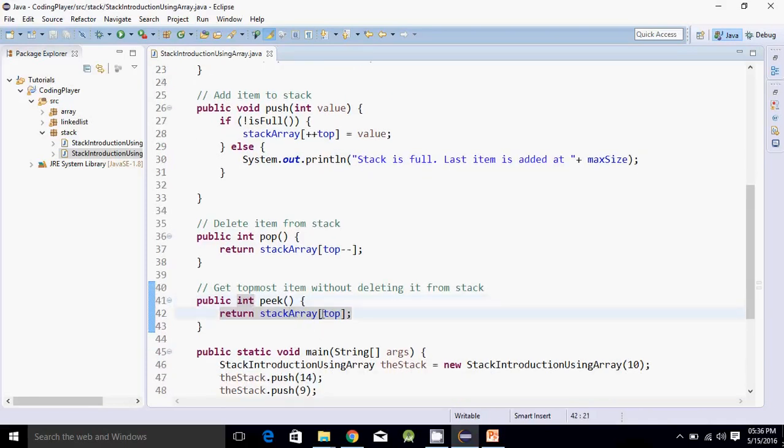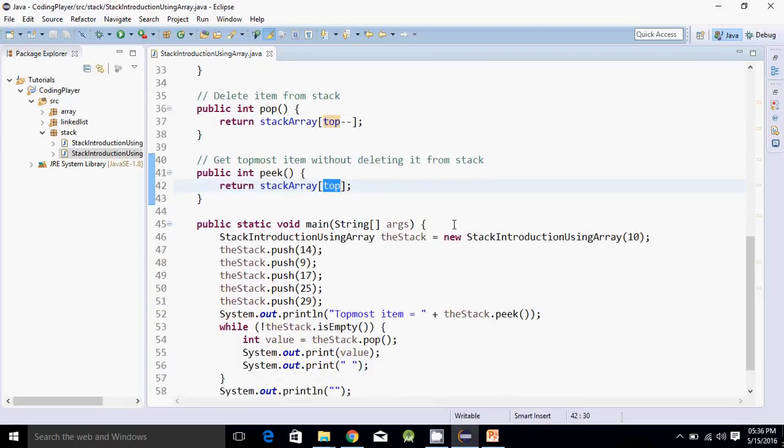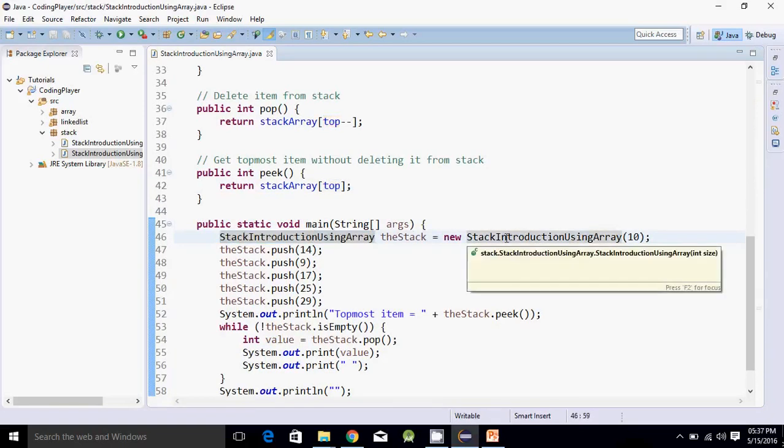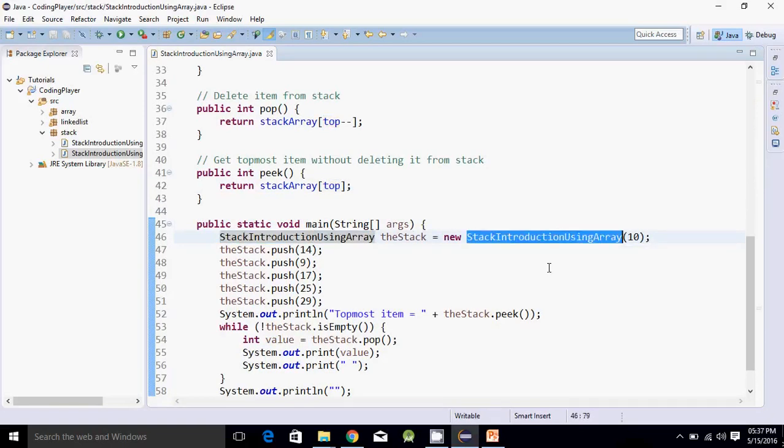So now this is our main class. We just create an object using the constructor, of the same class, and this 10 is the size of our stack array, meaning this is the maximum number of values we can insert. And now I'm pushing values in the stack. So stack dot push 14, 9, 17, 25, 29.